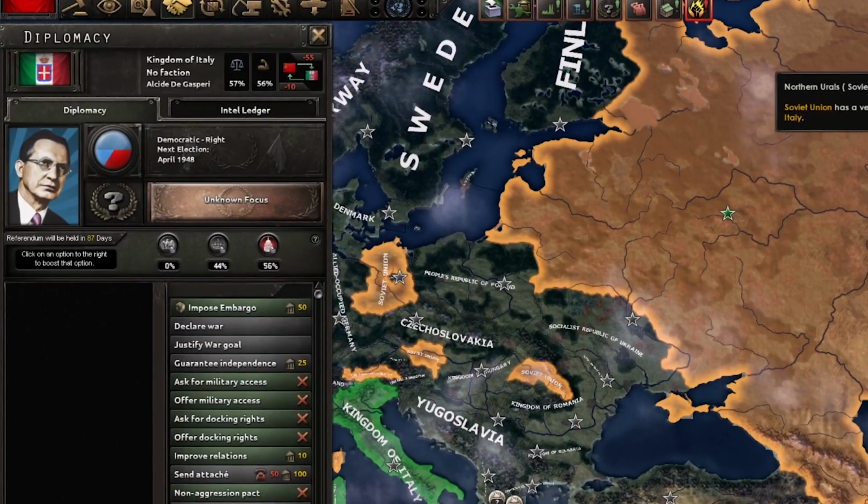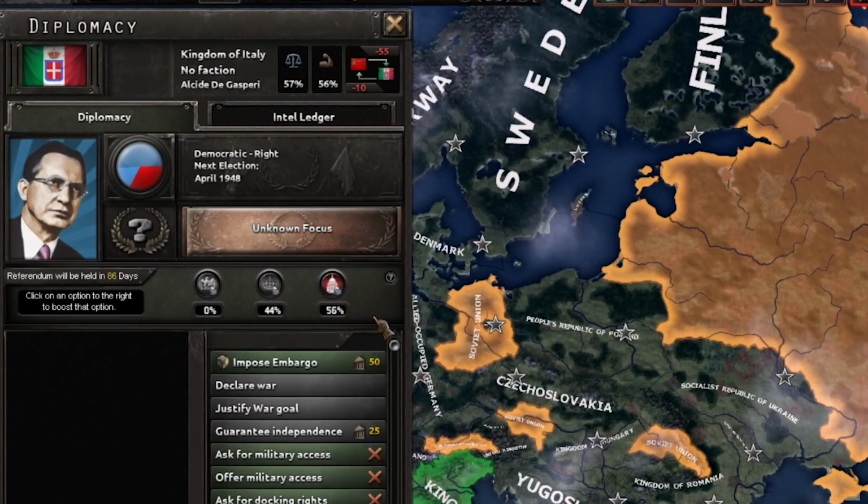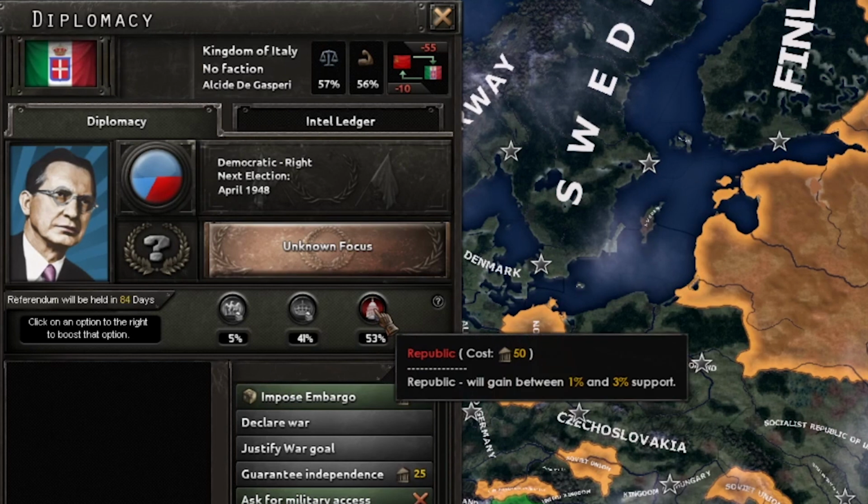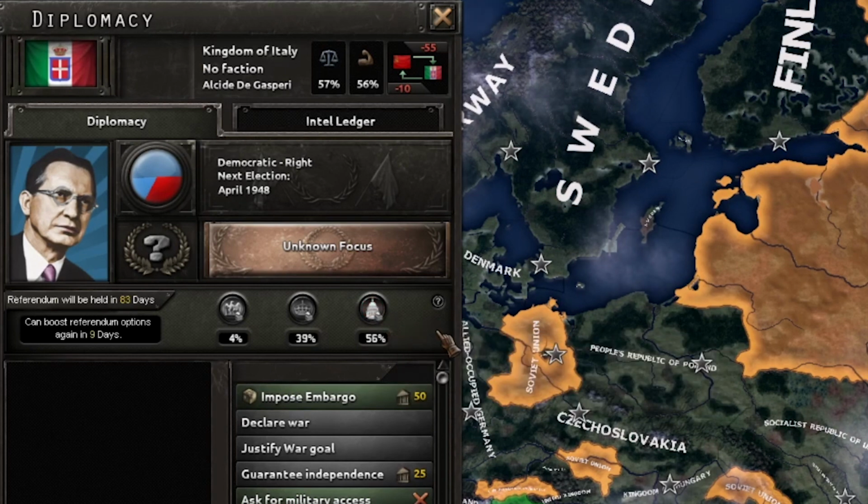And in here, the Republican option actually has a much higher percentage. So this time I will play it safe, and I will make sure to boost that option as much as possible, since the removal of the monarchy in Italy will allow me to sway Italy more easily into the communist camp. I would also like to note that all the numbers that you see here are obviously temporary.